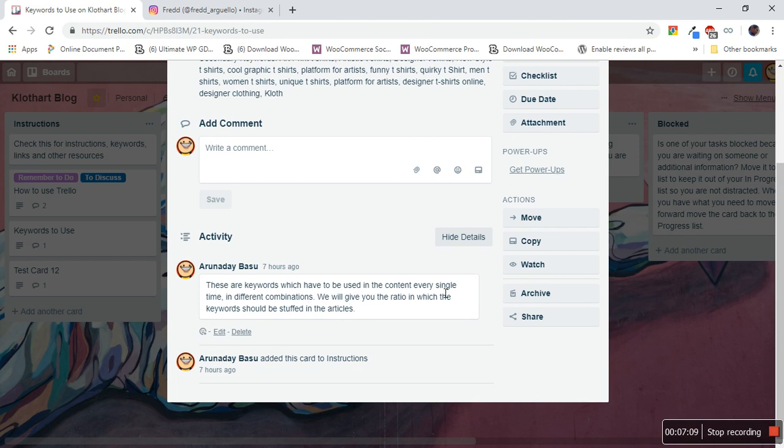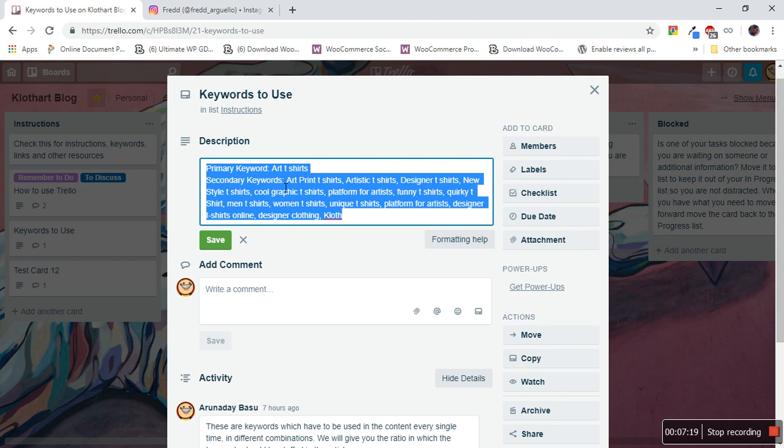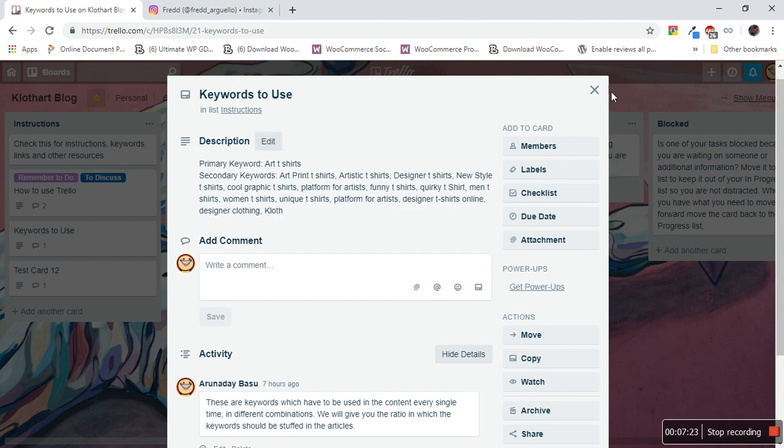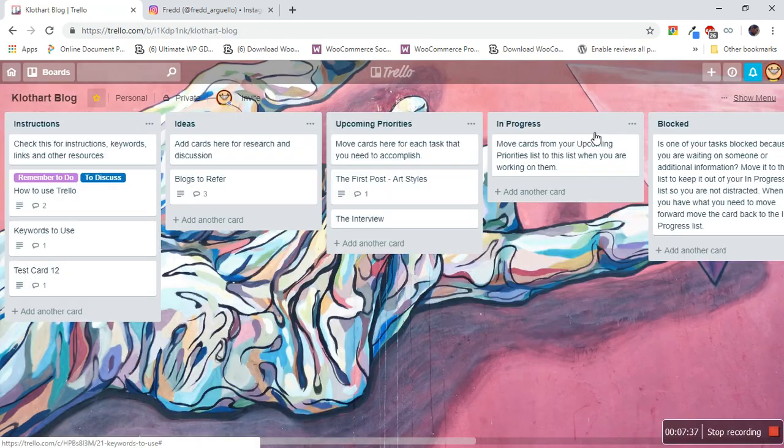These are keywords that are used. We'll give you the ratio in which the keyword should be used in the article. We'll let you know that if there is a 500 word article, then how many times you need to use the primary keyword and then the secondary keywords. You can always refer to this card to see what keywords you need to use, because unless you're using keywords, your content is not SEO optimized and people won't find your content. So this is very important: always keep referring to the keywords.